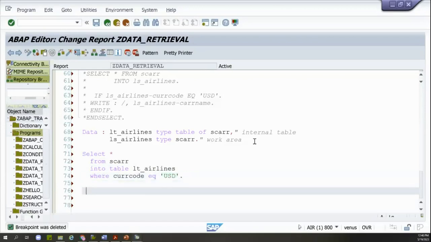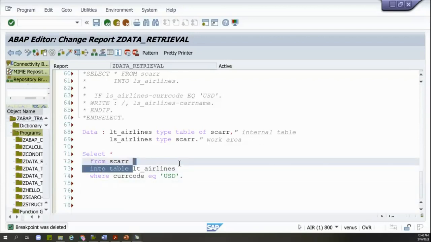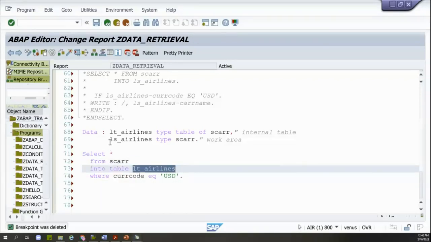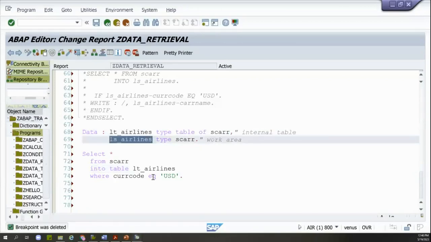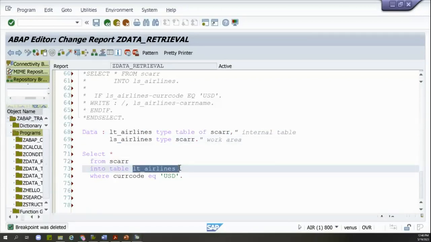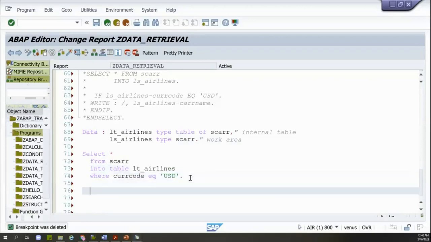Now it might have multiple records, correct? In the case of a structure, we have only a single record, but in the case of the internal table we'll have multiple records. So in order to display row by row, how will we do it? Any idea how to read through the internal table? We will have to loop through that internal table.